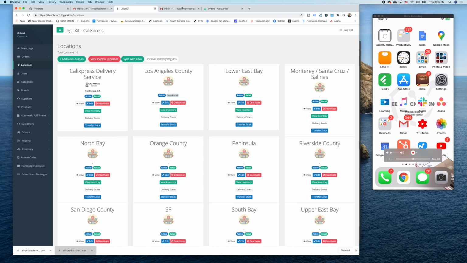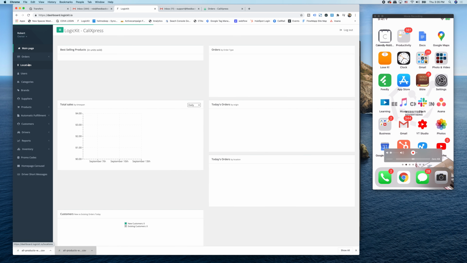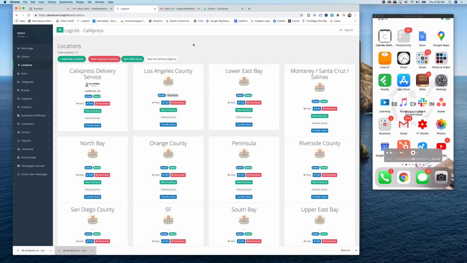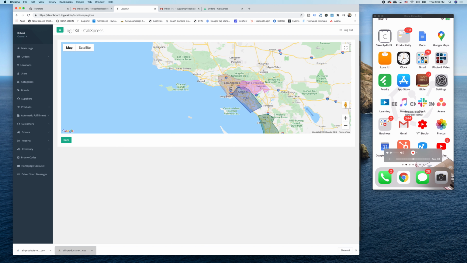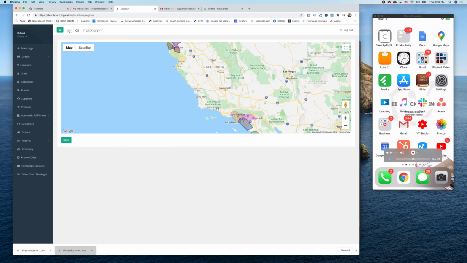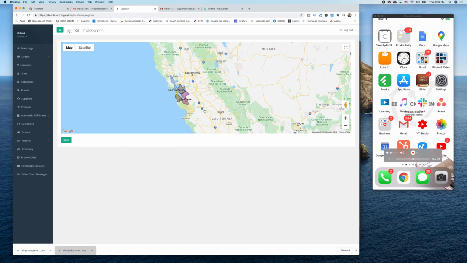So first off, when you first get logged in, you're going to go to dashboard.logickit.io. When you head to locations and hit view all delivery regions, you can see a map with all of the regions. So you can make sure that you've got a map drawn for everything that needs to be there. Here we're showing the NorCal and the SoCal.